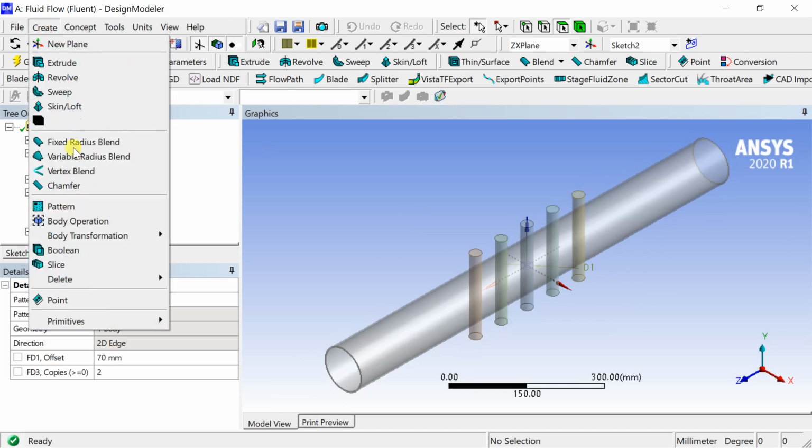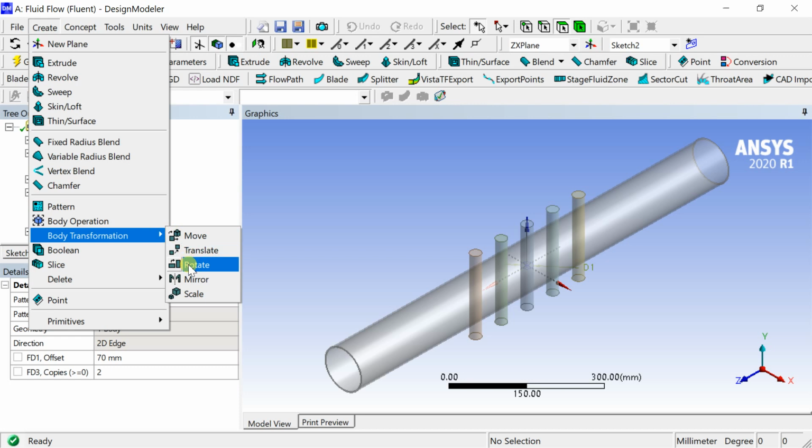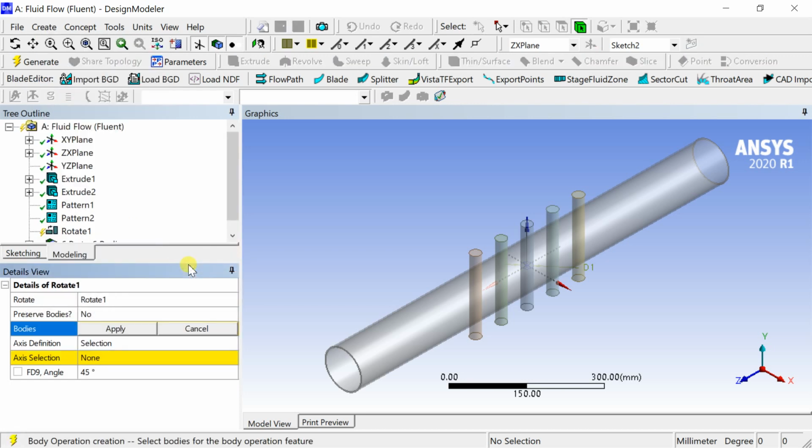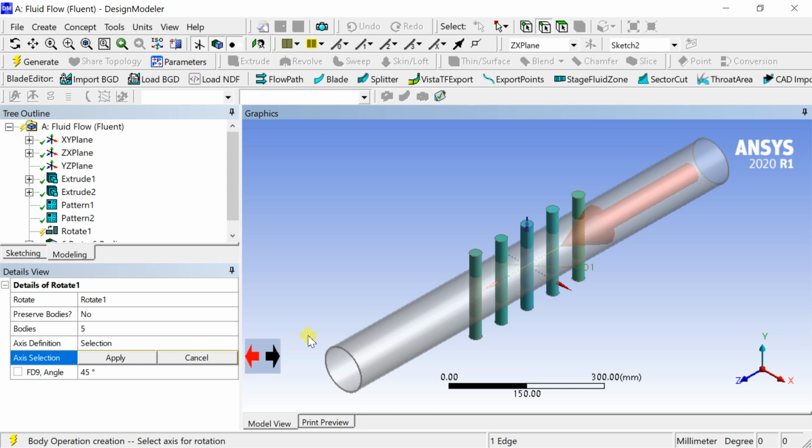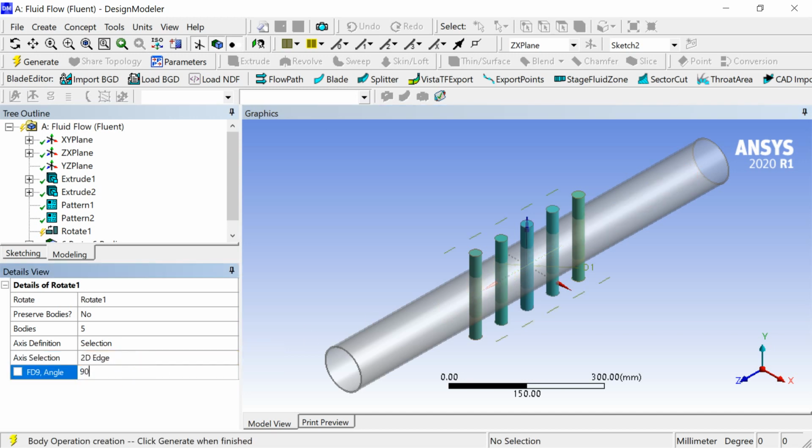Go to Create menu, then select Body Transformation, then Rotate. Select all the 5-cylinder and click on Apply in the box. Then choose the axis as the Z-axis. Enter the angle of rotation as 90 degrees. Preserve the parent bodies by selecting the Preserve Body option. Click on Generate to create the copies.